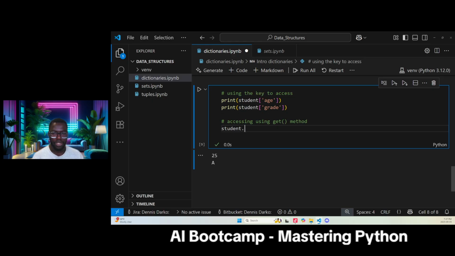So student dot. Remember, whenever you are using an inbuilt method, you bring dot, so that you tell the interpreter that you want to access a particular inbuilt method. So student dot get. Then inside the get, what are we getting? Let's say we are getting the grade. That's it. We don't bring the square bracket again. Take note.